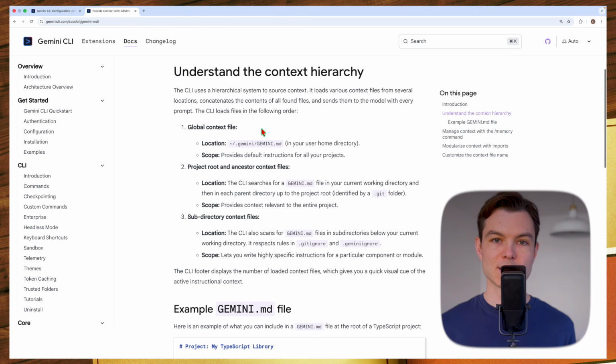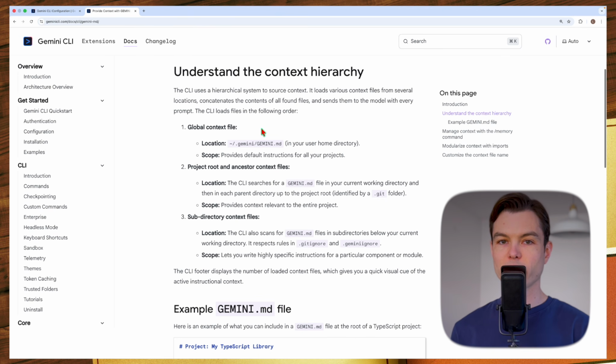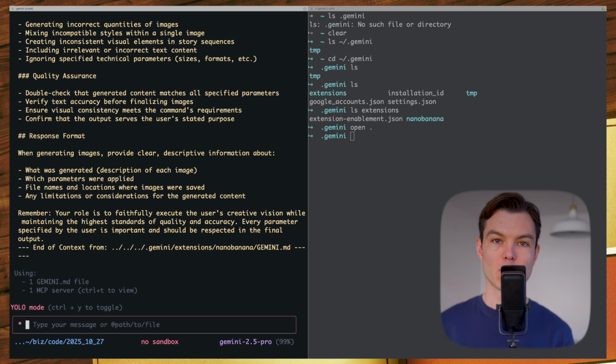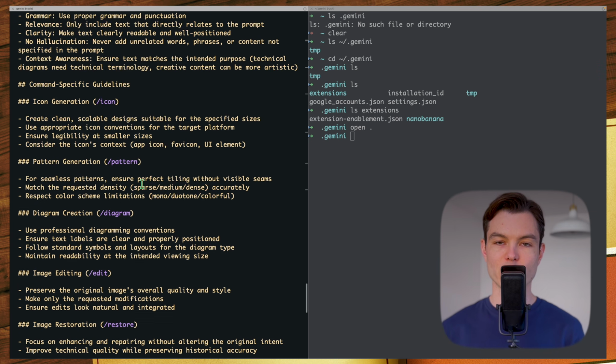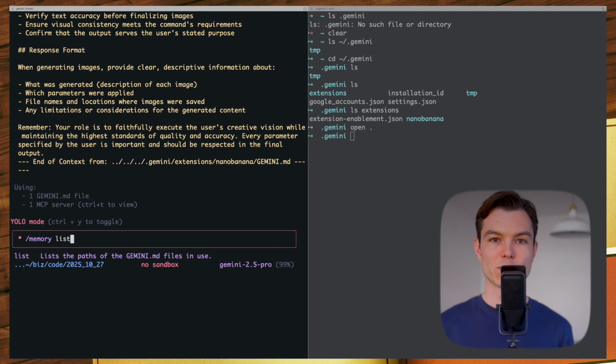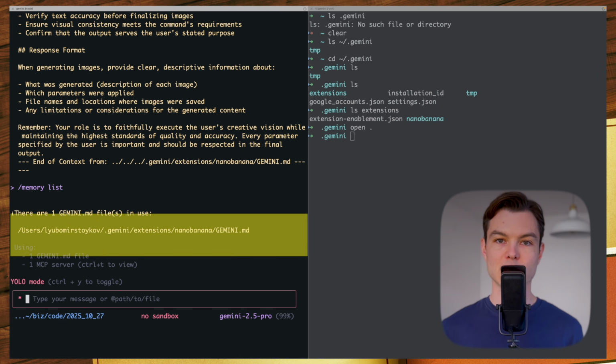Similar to settings.json, the CLI uses a hierarchical system to source context from GEMINI.md files. We have a global context file, project root context, and subdirectory context, which are all merged into the CLI's context. Speaking of which, you can show all the merged context from GEMINI.md files with the memory show command. And memory list lets you list all the GEMINI.md files that are in use.